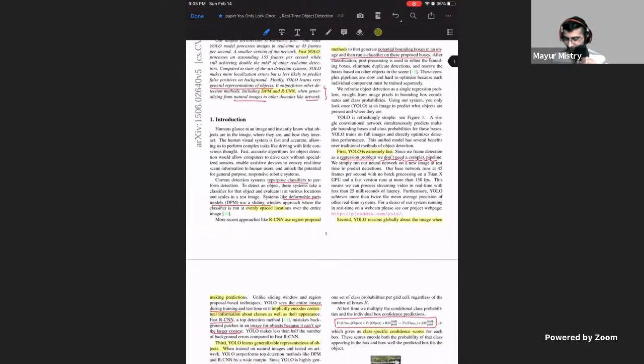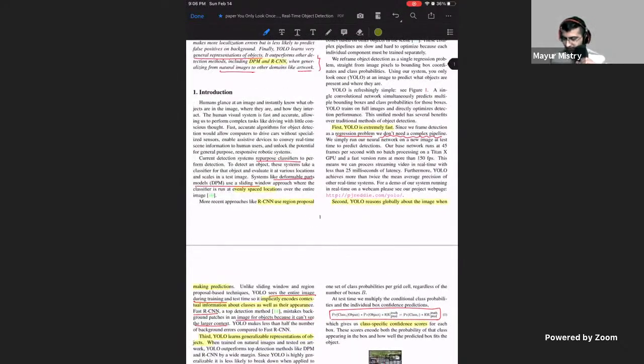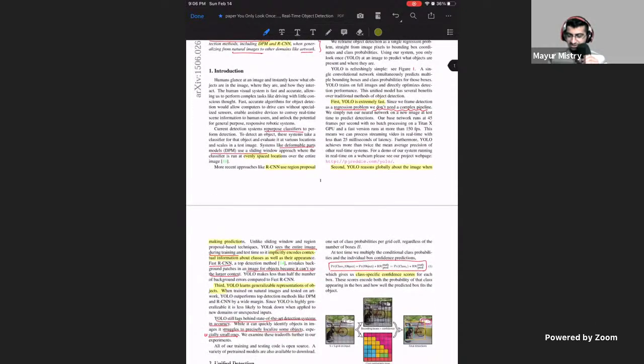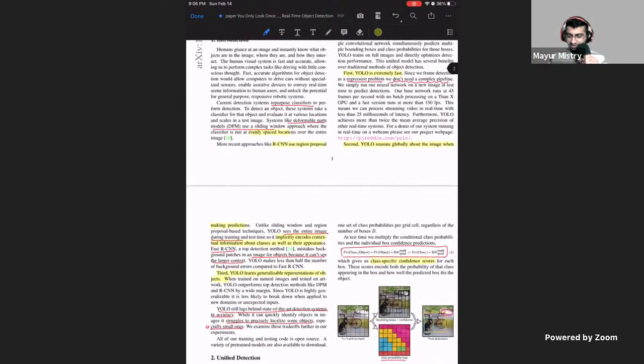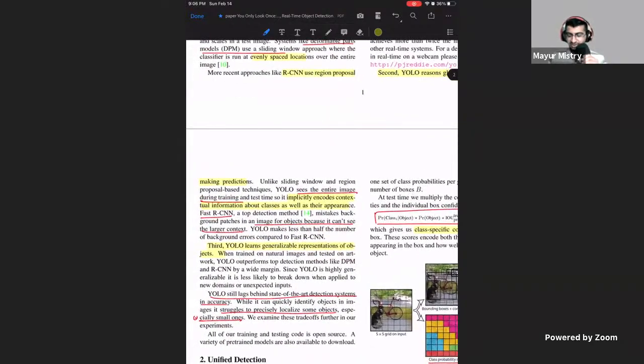And the second advantage they are mentioning is that it's looking at the whole image globally for making predictions, whereas in two-stage first we are chopping the whole image into regions of interest and monitoring the classification and detection in those regions. So it sometimes loses the contextual information, which is avoided if we look at the image globally.